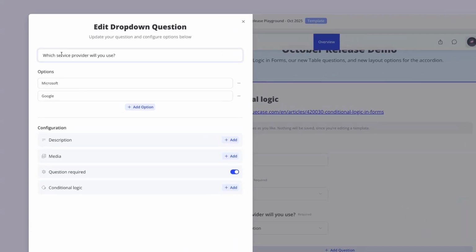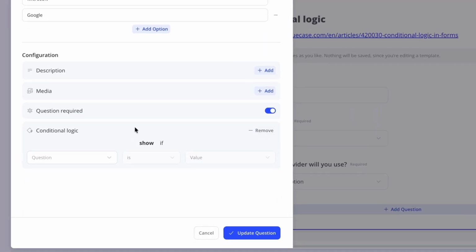For this question, I have Google and Microsoft as options, but I don't want to actually go over that now. I can, of course, as before, add a description. I can add media to this question. I can make it required. And there's now this fourth conditional logic option. Let me click on add, and this is very simple. So now this just asks me for the question I want to base this on. So, will you use SSO? And if that is yes, and I have, by the way, other options here, dependent also on the question type you select as a basis. So if this is yes, I want to show this question.